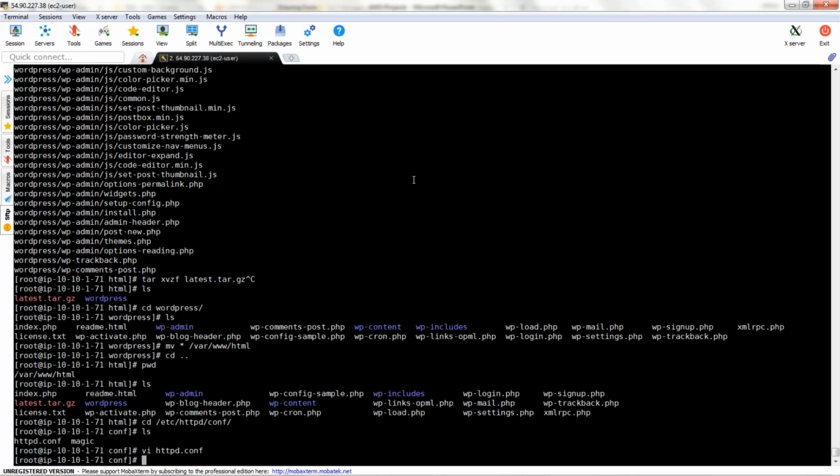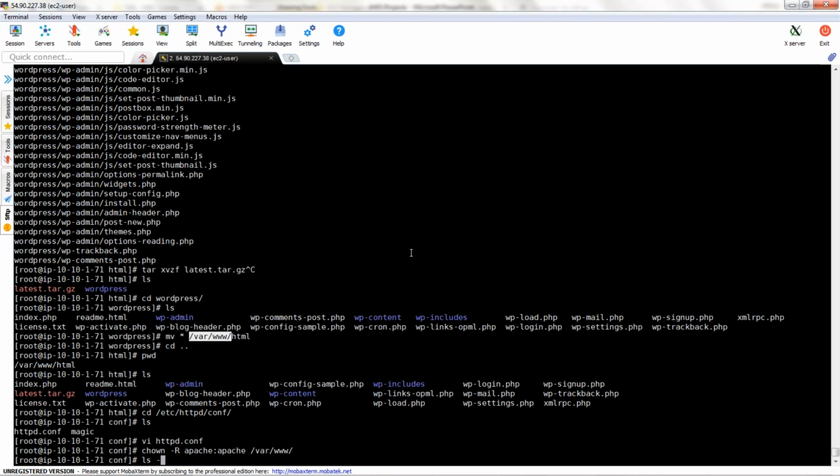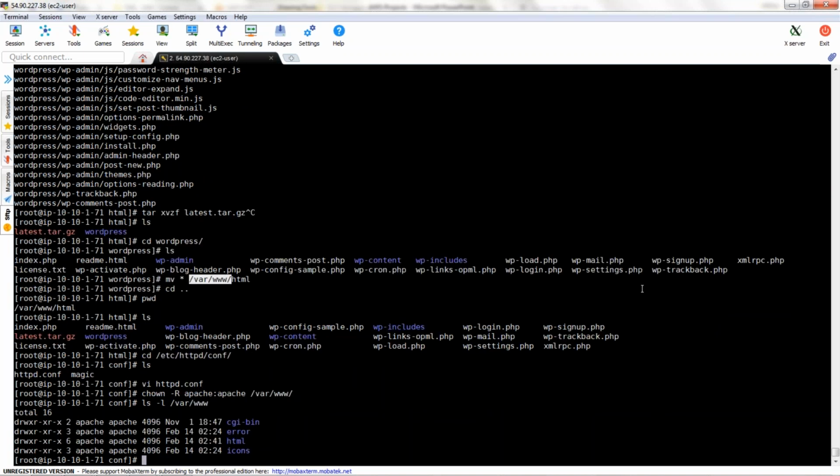Now you can restart your HTTPD service. Before that, you need to give this directory access to your Apache user. So chown apache, Apache is the application user. I can give the recursive option. So ls -l /var/www. So everything is Apache. Good.